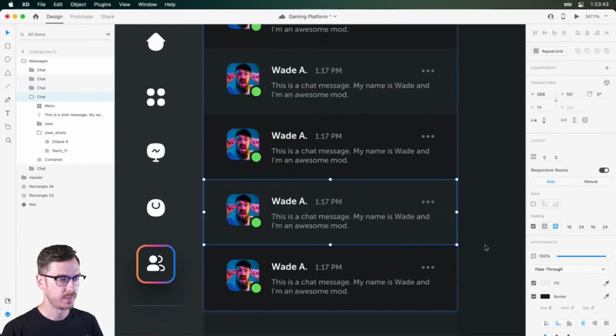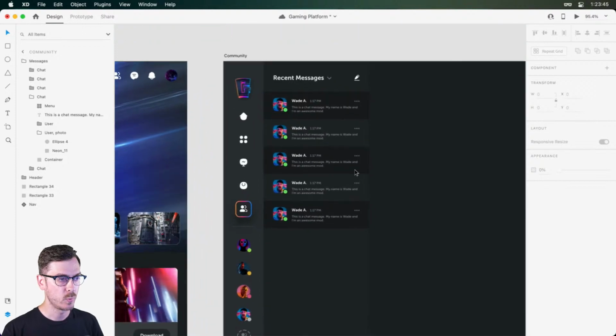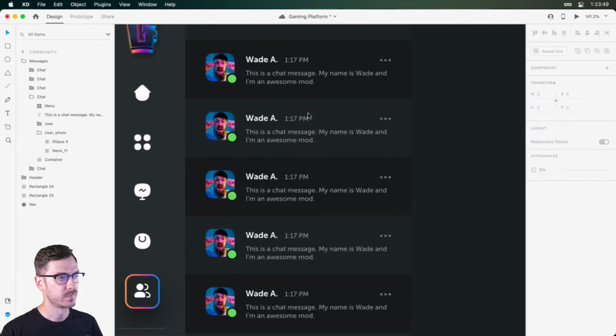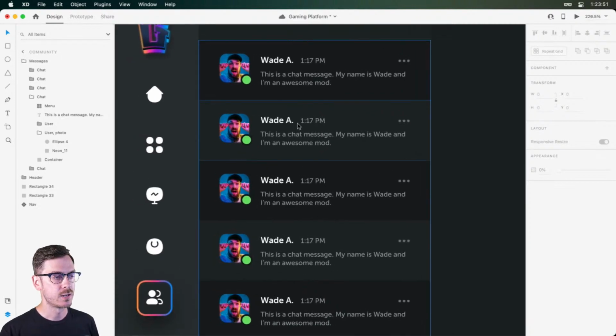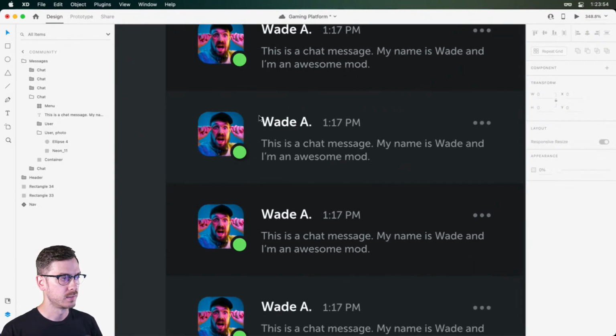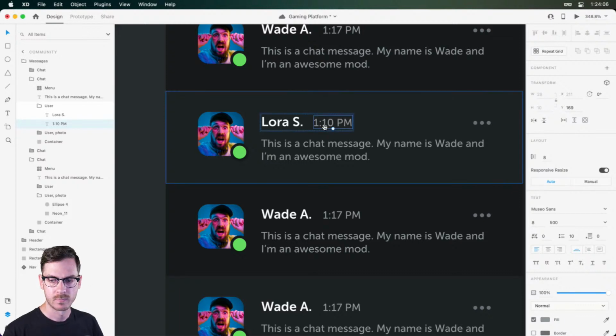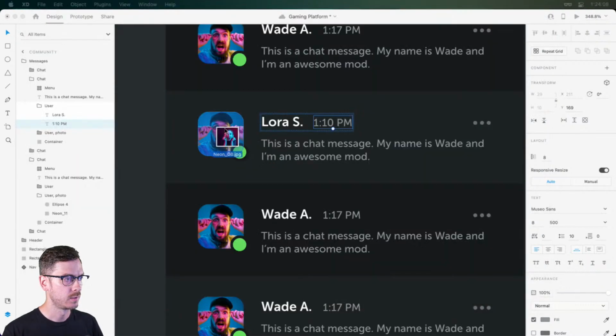Move these around a little bit. Now we have a lot of Wade messages going down this particular panel, right? So if you wanted to dive in here now and make some changes, let's go ahead and hop over to... Actually, let's add a name in here. So we have Laura S, and maybe this was sent a little bit earlier at 1:10, and we'll grab a new image, pop that in there.